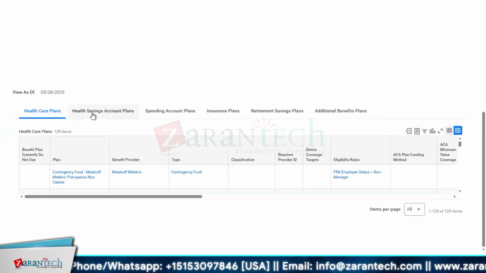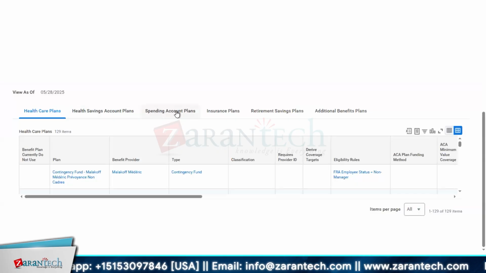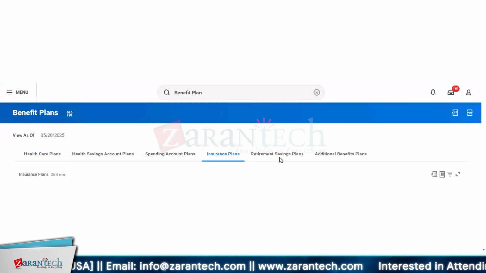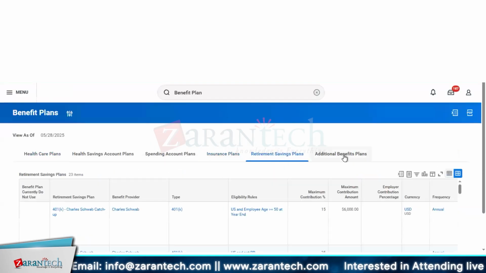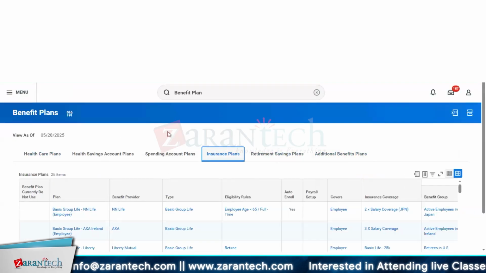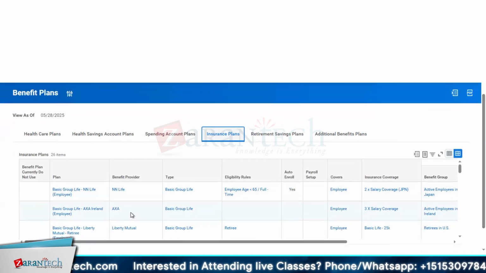Healthcare plan, health savings account plan, which we normally call HSA, spending account plans, which we call FSA for short, insurance plan, retirement savings plans, and additional benefit plans. During this session, we will discuss individually how all these plans are configured, and within the plans we can see the benefit provider.